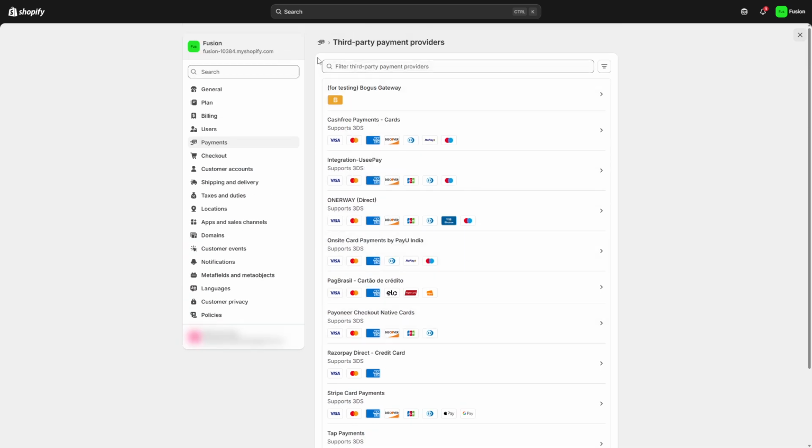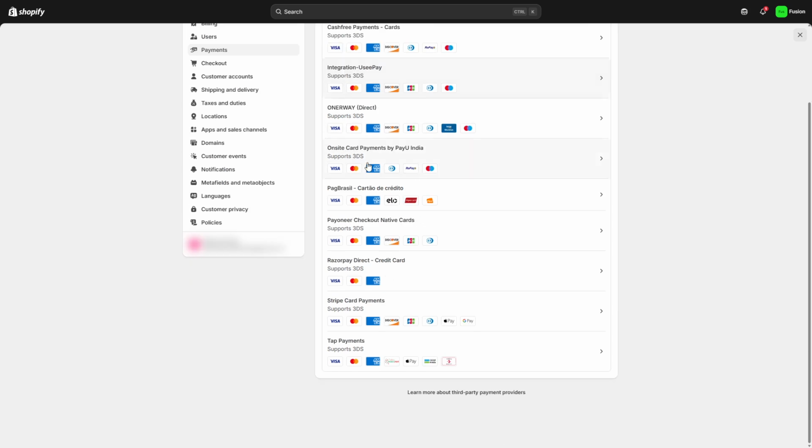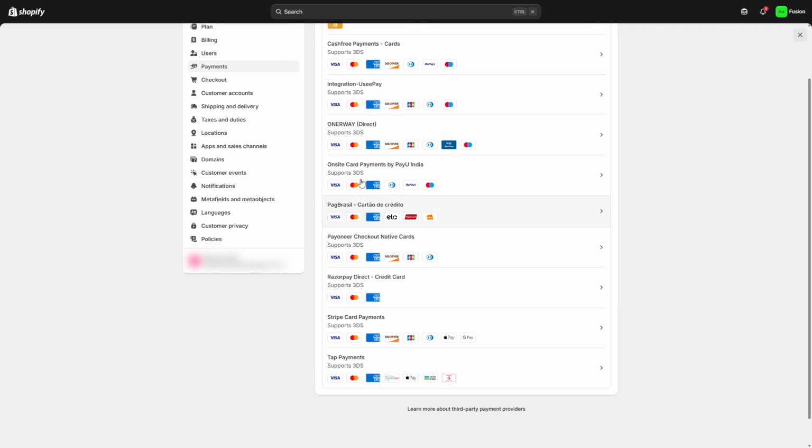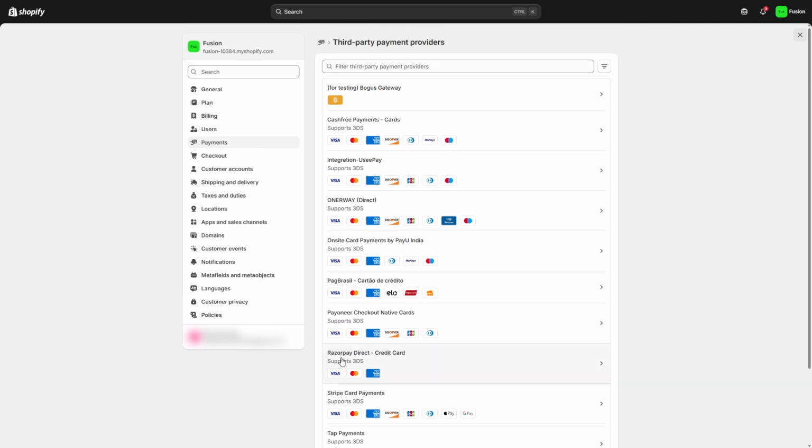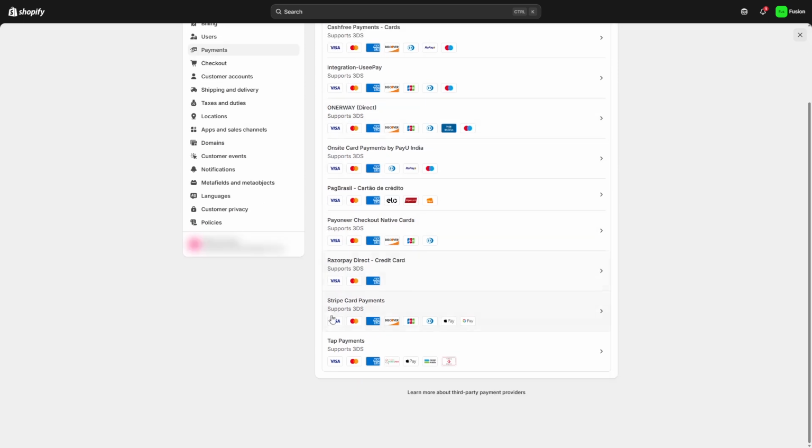Now, let's consider adding a third-party provider to your payment options as well. This allows your customers more flexibility, especially if they prefer using services like PayPal or Stripe. The process is very similar to what we have done previously. Navigate to Settings, then select Payments. Look for the Additional Payment Methods or the Third-Party Payment Providers section, depending on your current Shopify layout.